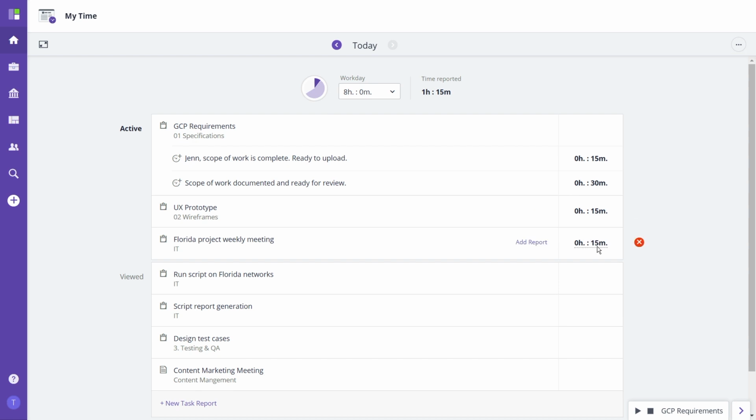And so now it got tracked here, 15 minutes, and it got added to my time reported for today. So this is a nice and efficient way to just come in here and see what all tasks you've been working on today. And you can just easily come in here and add the time that was used on that task, and you can report that here. So that covers the two methods for tracking your time.